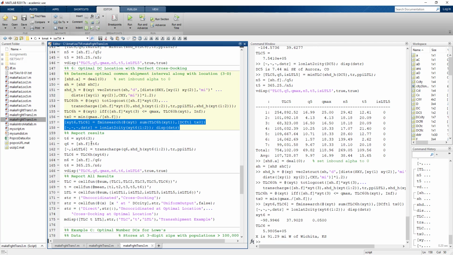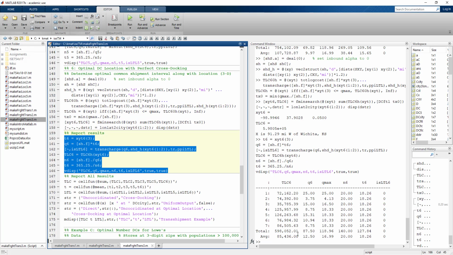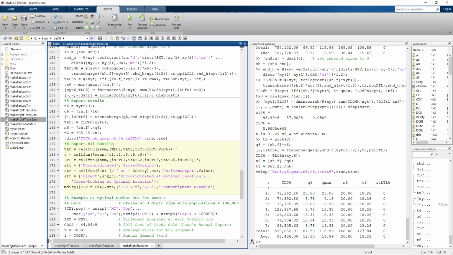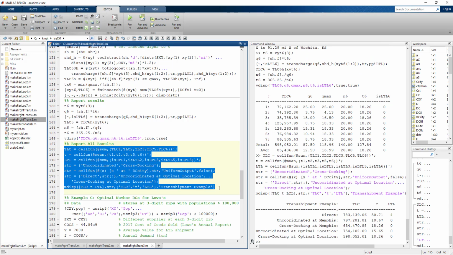Here I get Wichita, Kansas. I can report the result, and I get 598. So this is actually the lowest value overall. Finally, for this example, I'm going to report all of the results. And this kind of summarizes everything we found.